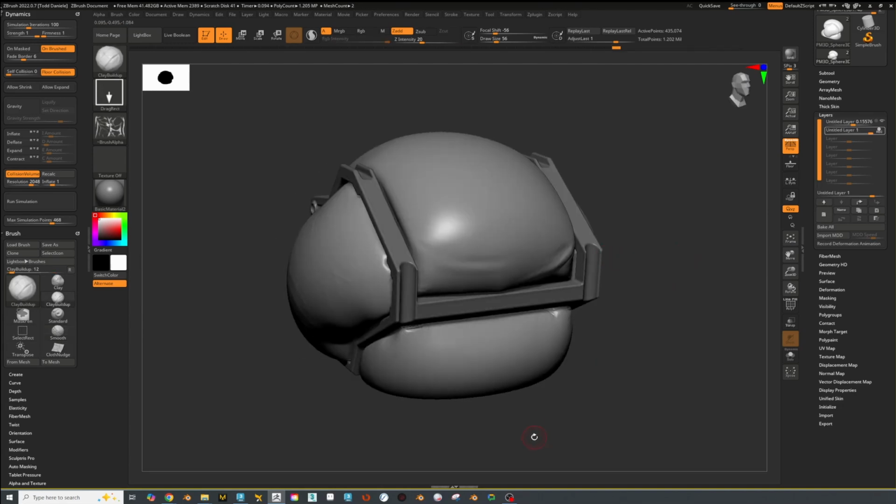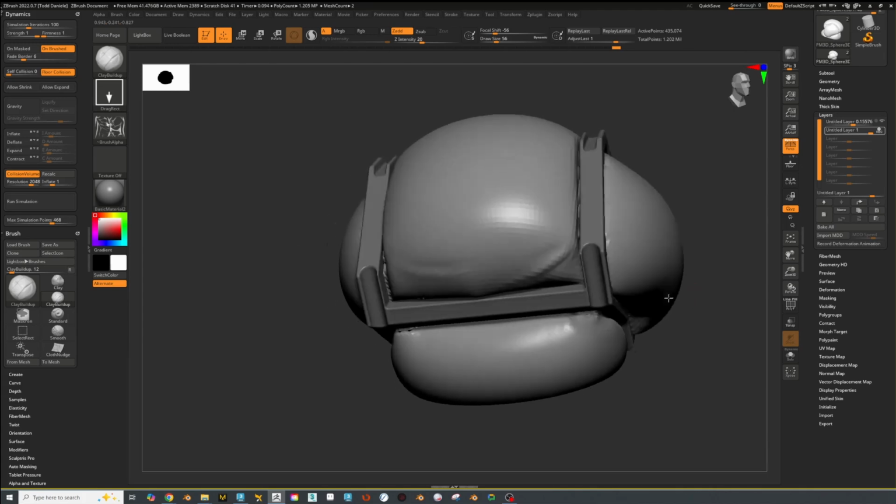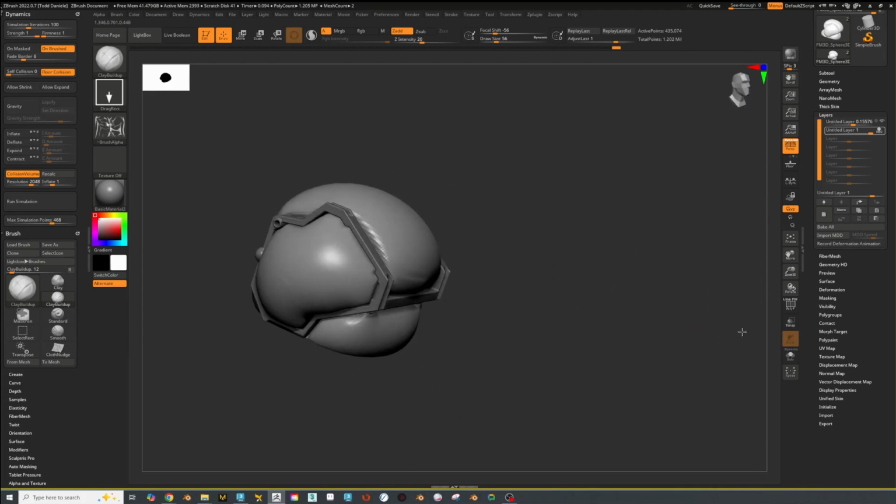So simulation is a base, with additional methods or brushes and alphas to create more detail, and you get a decent looking result. So that's the first example, and for the next example, we're going to try something slightly different.